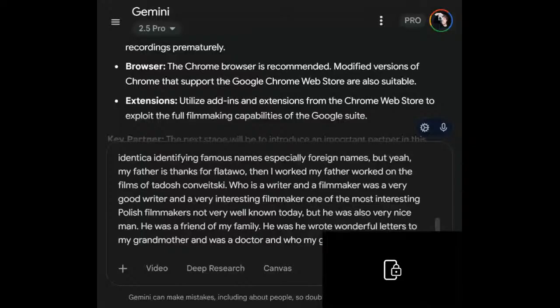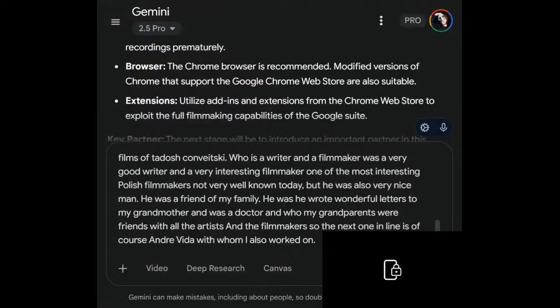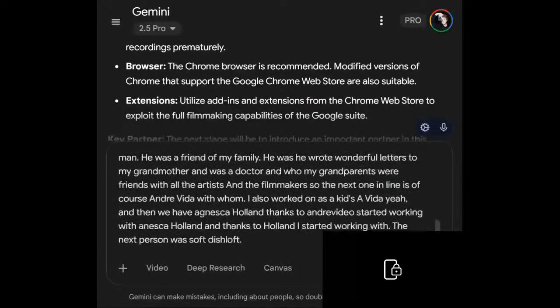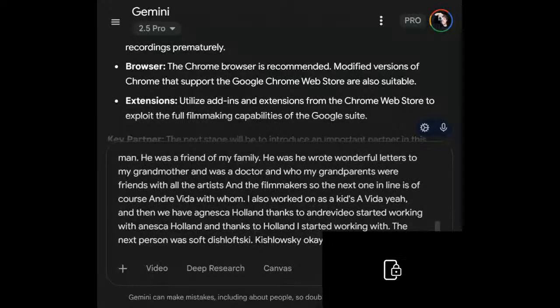The next one in line is, of course, Andrzej Wajda, with whom I also worked as a kid. And then we have Agnieszka Holland. Thanks to Andrzej Wajda, I started working with Agnieszka Holland, and thanks to Agnieszka Holland, I started working with Krzysztof Kieślowski, okay? Also, in the meantime, I worked with Miloš Forman on one film called Valmont, which was shot in France. So these are the main masters before I entered film school.